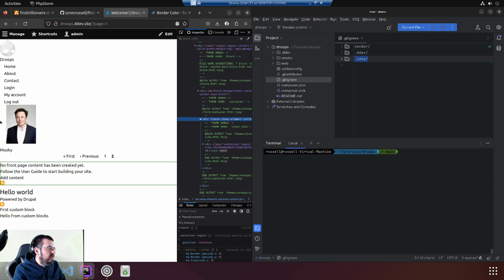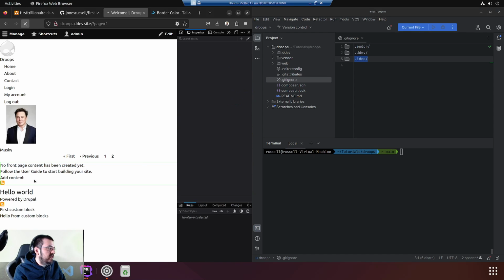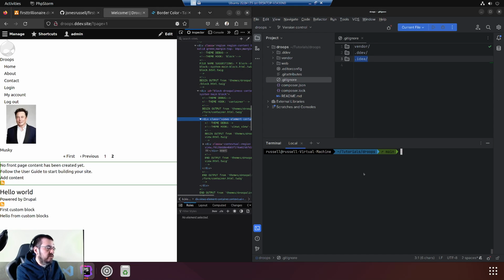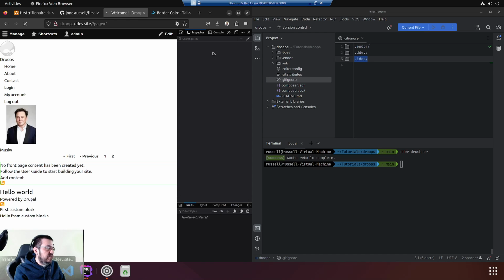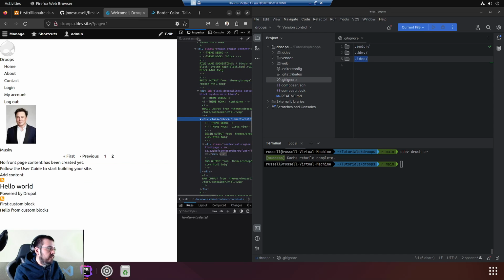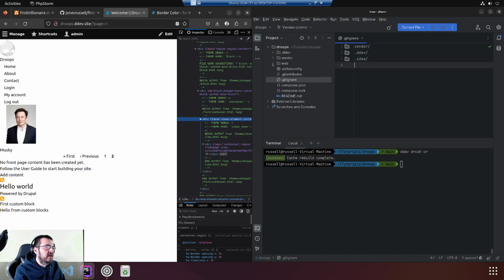So we'll continue. If we refresh, we should see no green border, unless I have to do a drush CR first, which I do. We may have lost our theme suggestions, which we didn't. I don't remember why, but that's all right. We're back to a good, pristine, working Drupal site.